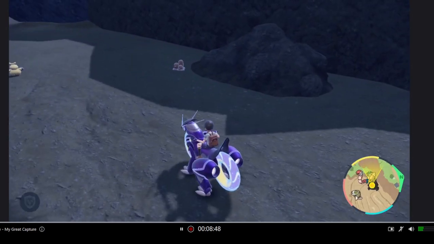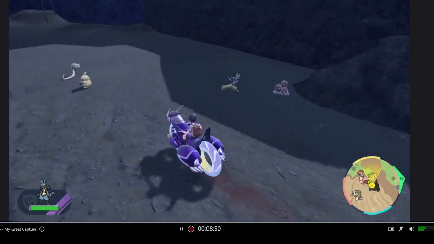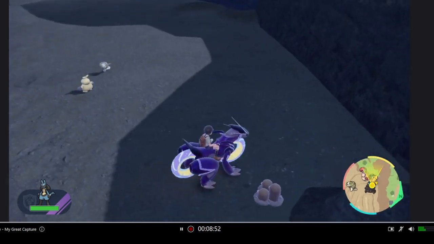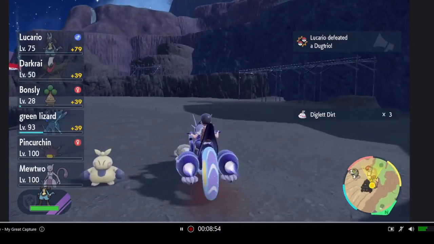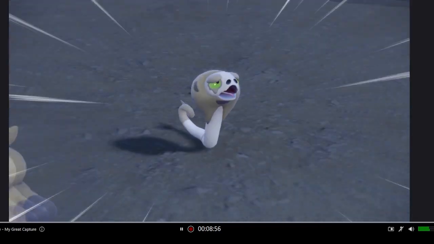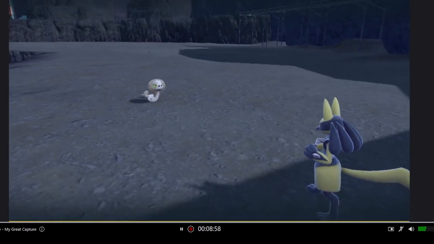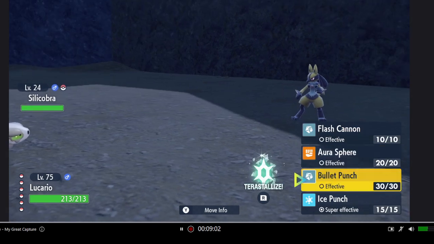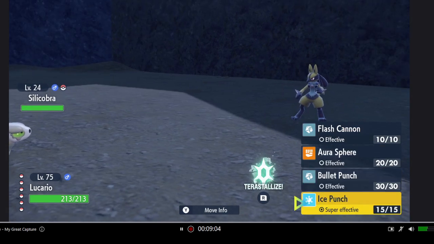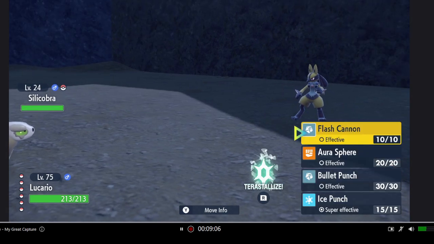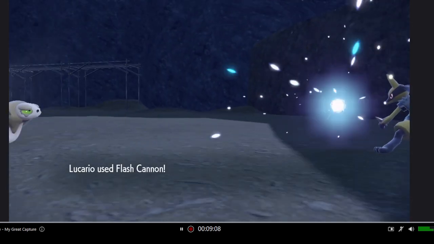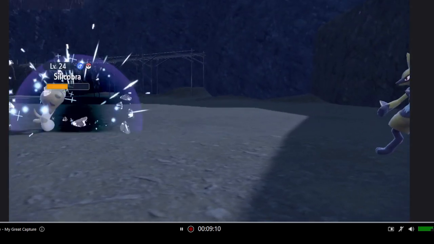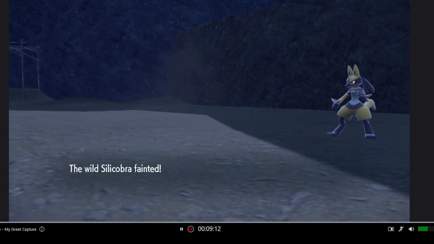Alright, let me just throw out the Pokemon. Go fight. There. Let me enter the battle zone and let's try out the Lucario skill set. Let's take a look at what Lucario has. He has Flash Cannon, Aura Sphere, Bullet Punch, Ice Punch. So we're gonna go with Flash Cannon. Good looking Pokemon.